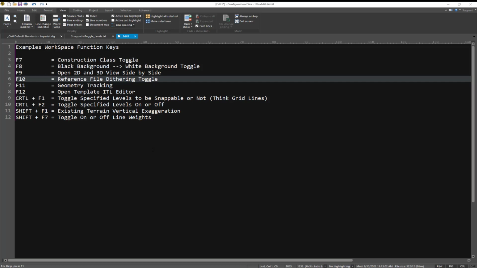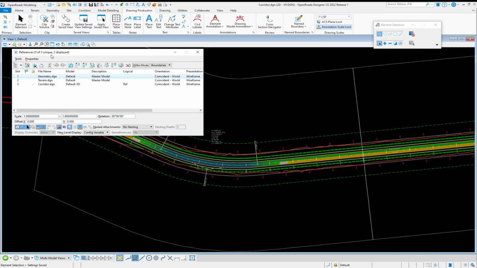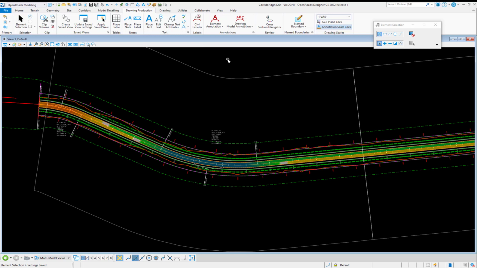The next entry is our F10 function key, and that will dither any reference files. And so if we take a look at this file, if I press F10, you will see that my existing terrain, my geometry, and all the annotation for the geometry, which are in reference files, they will soften or dither or grayscale, however you want to label that. And so that is operating on the references under the properties and the adjust color. So it is making adjustments in that particular dialog. And that's, again, just a toggle. So that's the F10 function key. Very useful when you have a lot of reference files.